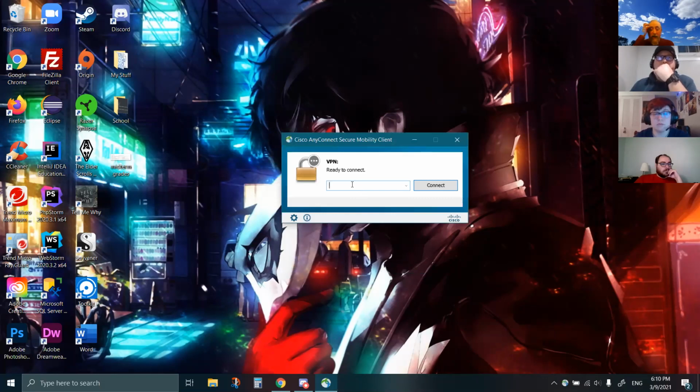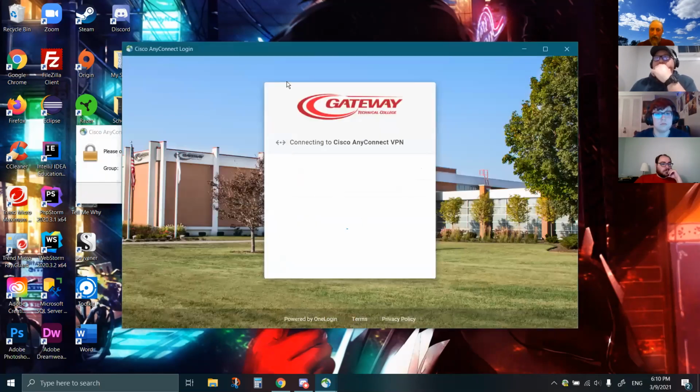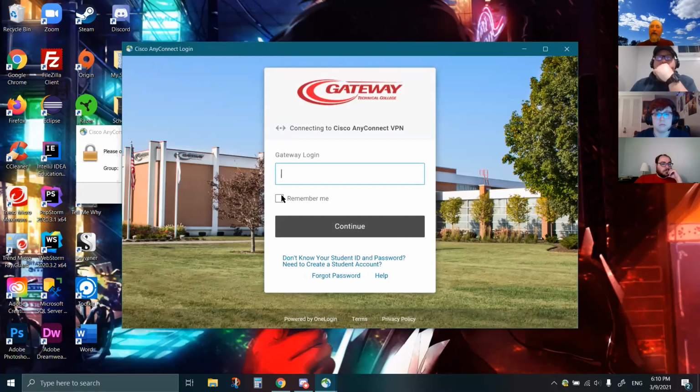All right. And here you want to type that same URL, but without the HTTPS. So now you will just type vpn-home.gtc.edu and go ahead and connect. Okay, this will want you to do the one login thing again. So go ahead and do your stuff.